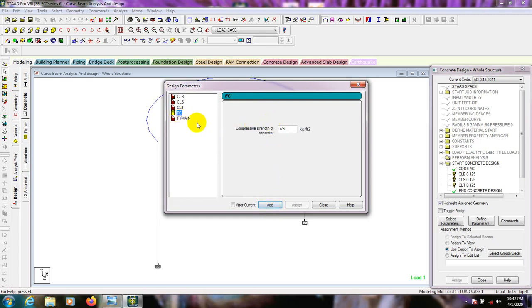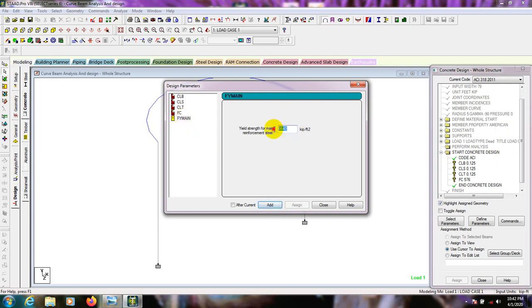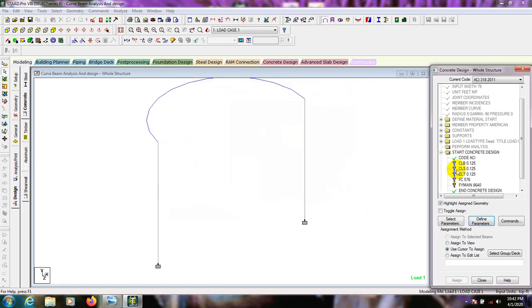Add. After that FC prime 576 kips per square feet, I will use that. And you can also use values here according to your code and your design criteria. So add here. After that FY 8640 kips per square feet, okay. Add, then close. So we have found all our data here.